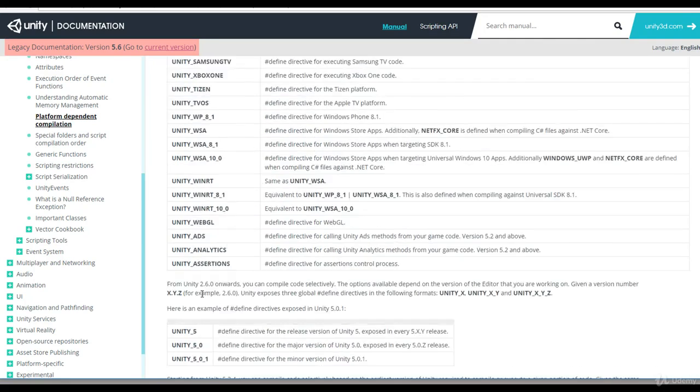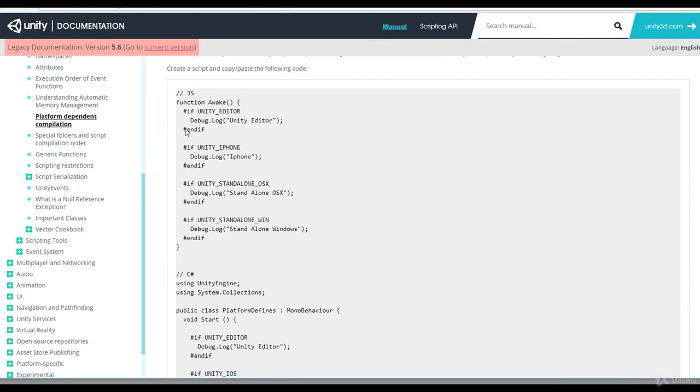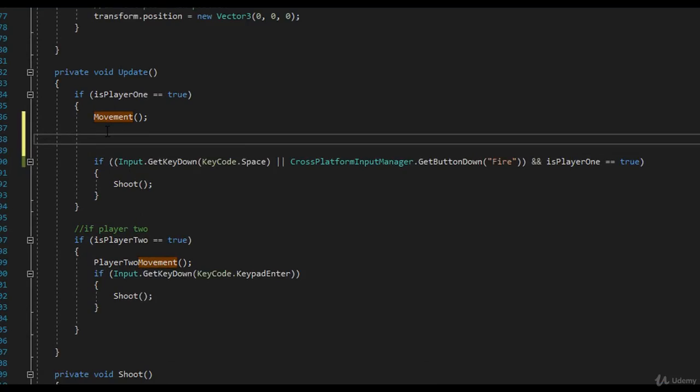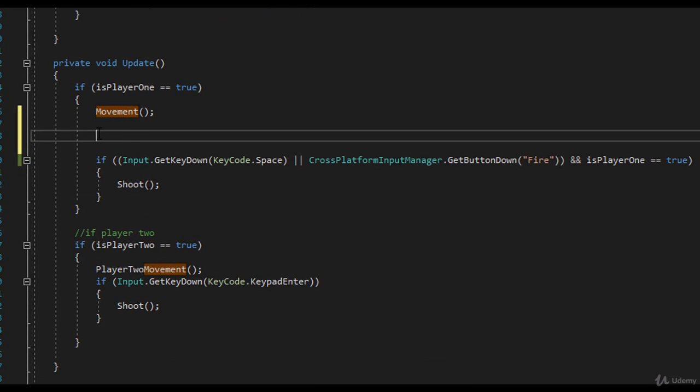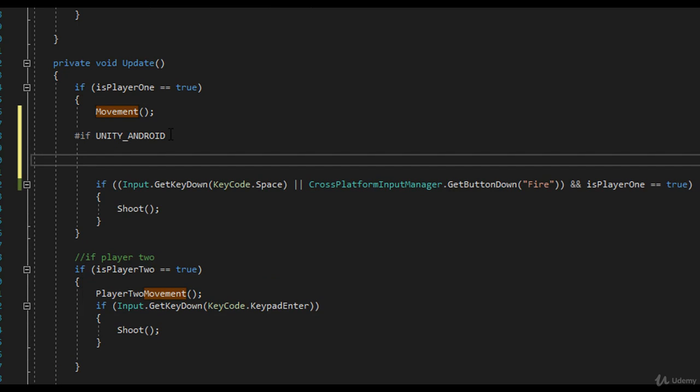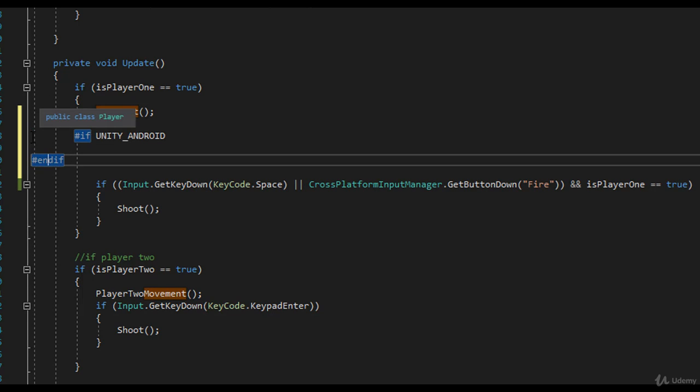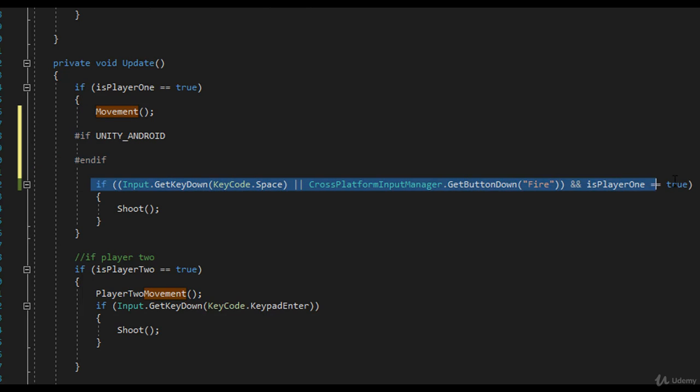So let's copy that. And what we're going to be doing here is we're going to go ahead and type in hashtag if, hashtag end if. All right, so here we're going to have Android. So we will go ahead and say, we're going to have hashtag if, and we'll put Unity Android. And we can put hashtag end if. All right. So anything in between here is going to get executed if you're on an Android platform. So the code that we want to run if you're on Android is going to be this specifically.